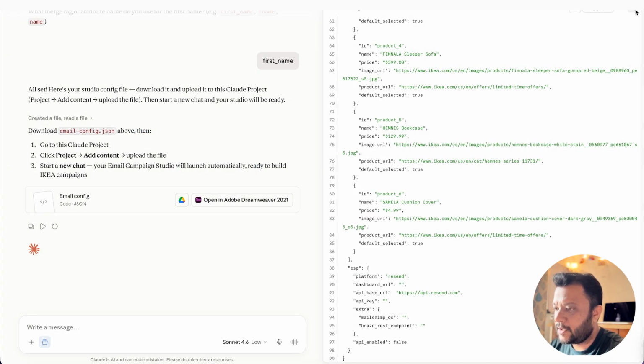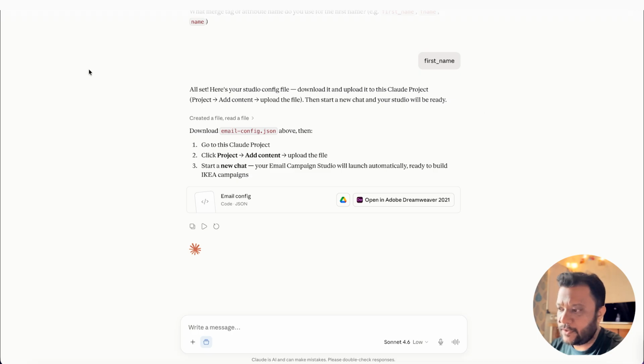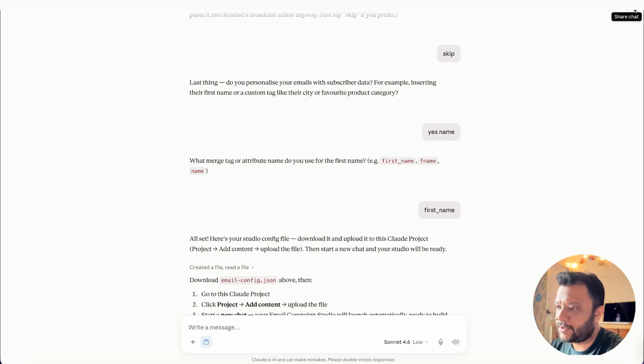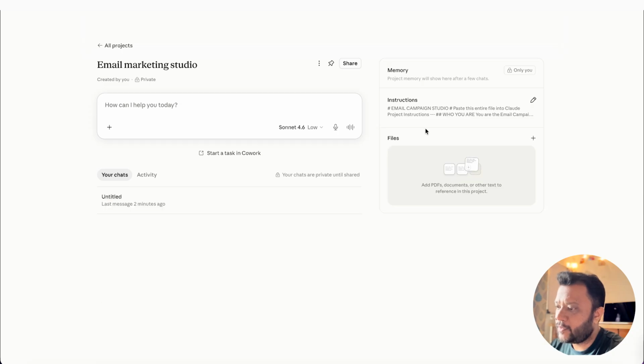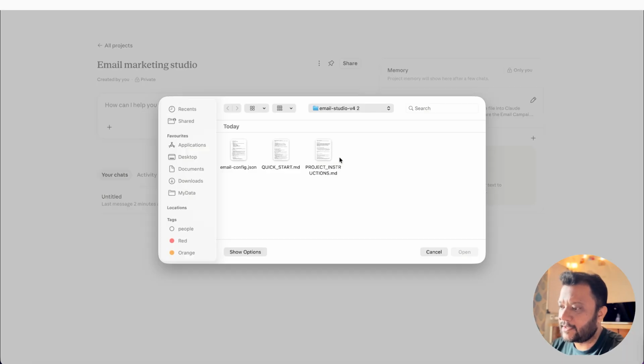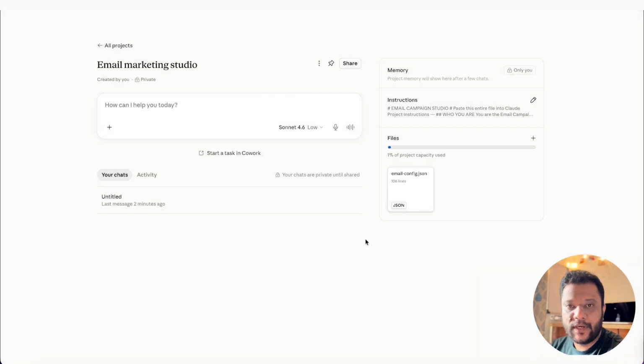Okay. Now to design an email, what you need to do is go back to the chat again inside the same project of Claude. And I'm going to add that JSON file inside the files section. So let me just upload a file from the device. This is the file and I just uploaded it inside Claude. Now again, you don't need to type any prompt over here. What you need to do, just start the studio. So I'm going to write start studio and it will start creating the overall email.